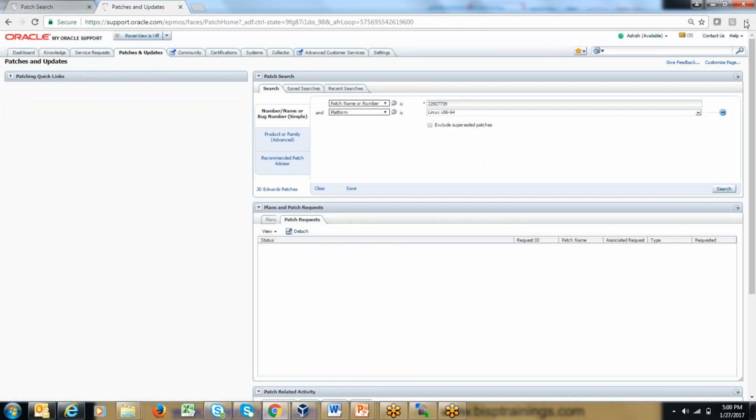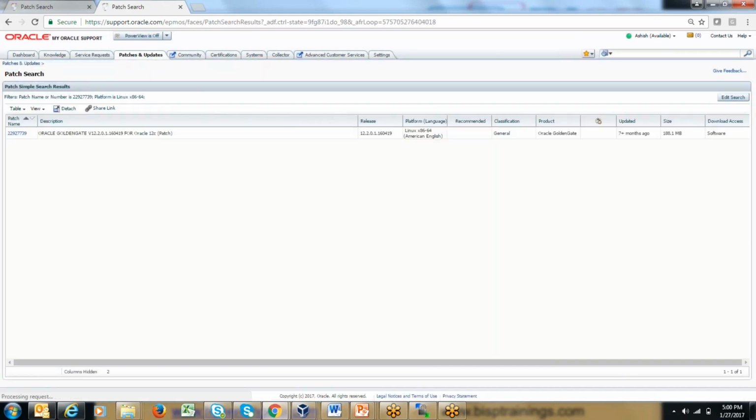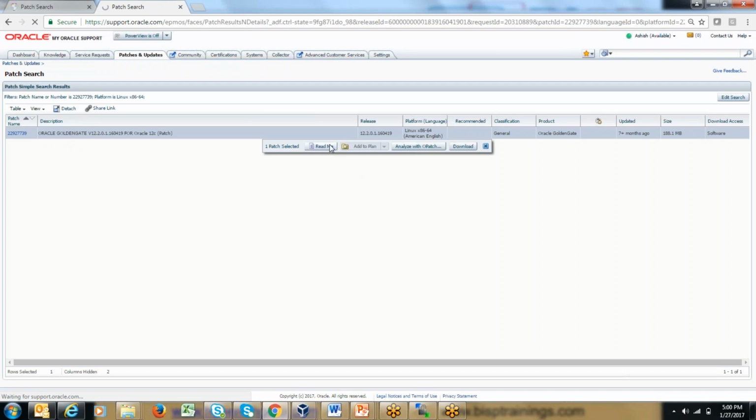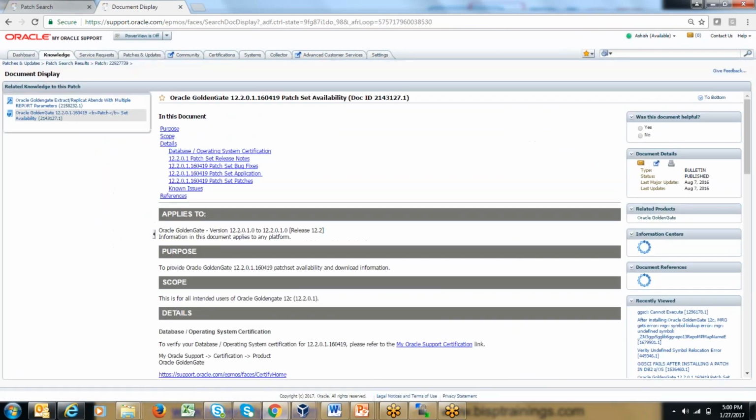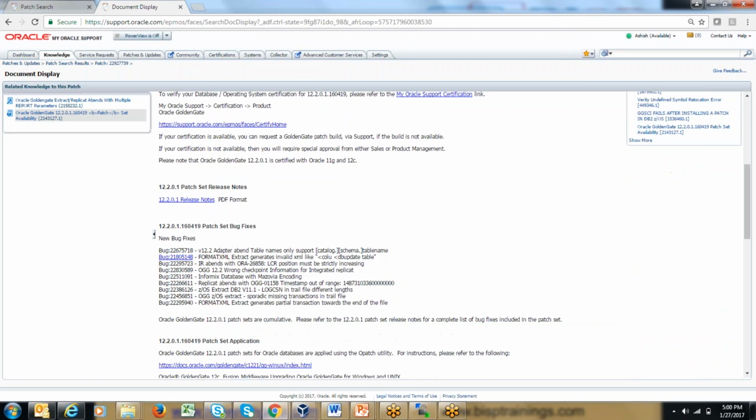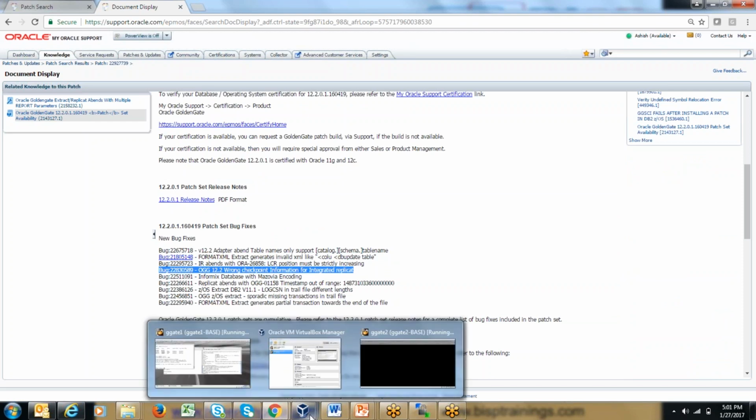I know the patch number and I know the environment for which I have to download. So I'll click on search, and when I search over here, I'll find my patch. Before downloading, I would like to go ahead and read the readme. The reason for applying the patch is this: I can see wrong checkpoint information for integrated replicate. This is the known reason and they have provided the fix 22830589. So I'm going to apply the patch now.